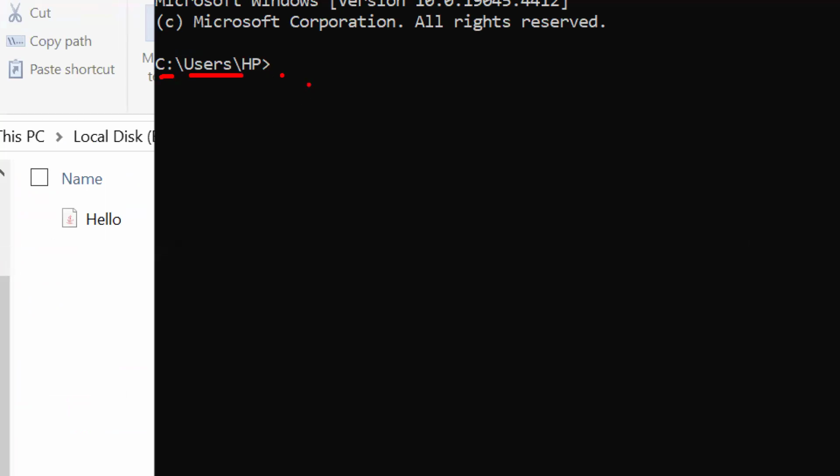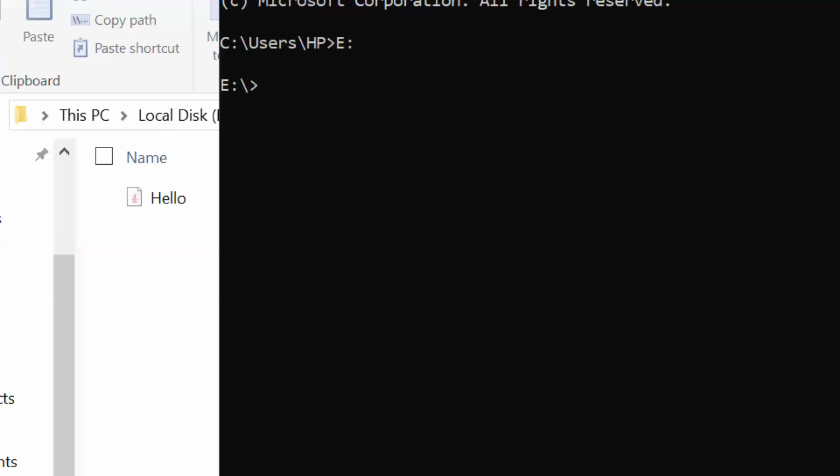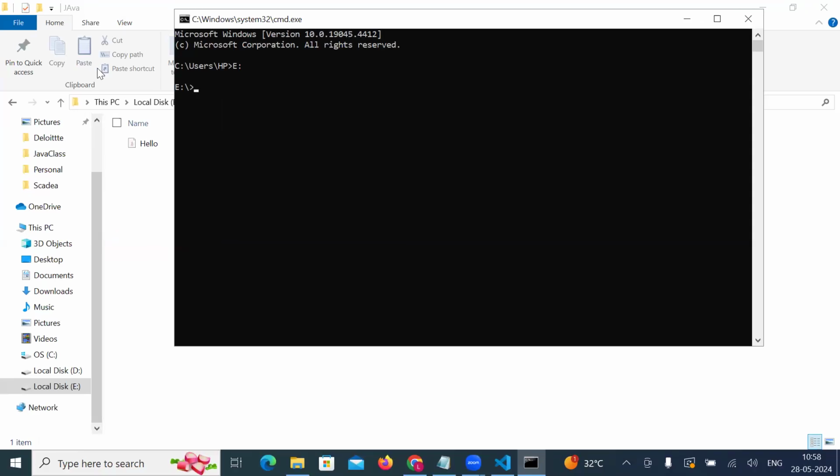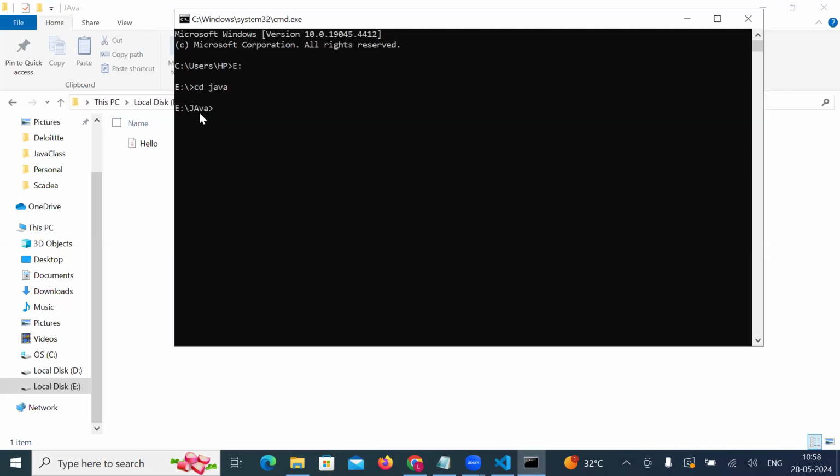So what you need to do? You need to do simply E colon, enter. Now what happened? C drive will be changed to E drive. This is called change directory. After doing that, you have to go to the appropriate drive, Java. Now you are in Java folder. Now you see E drive / Java, under which you will have hello. Now I am going to write javac hello.java.